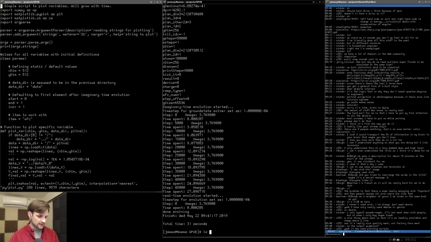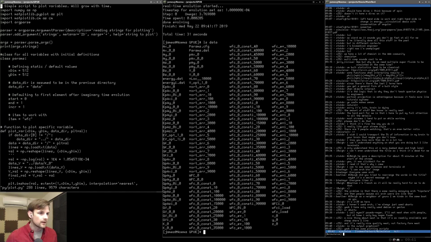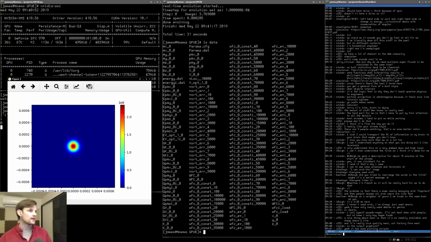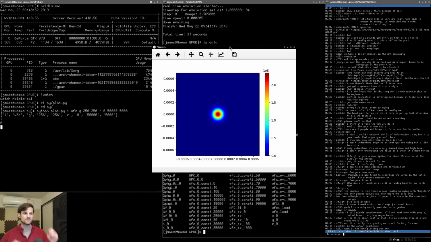Now we take a look at the data. Okay, so it actually looks like it's still wavefunction 0 const. So it should be okay there. So if I go into cd py, and I just run python plot.py input wavefunction grid size 256 256 range 0 to, what is it, 50,000 and steps of 5,000. Yeah, this should do it. Okay, so here's our initial wave function that we have. It's just a blob sitting in space. It's 2D.